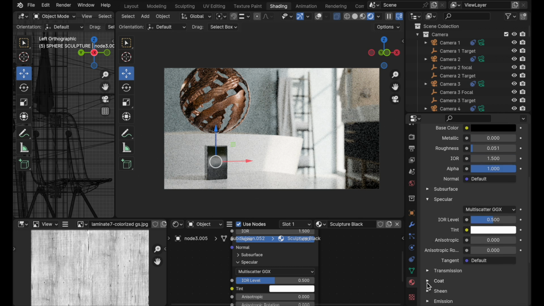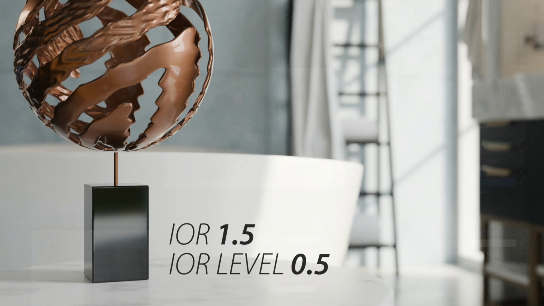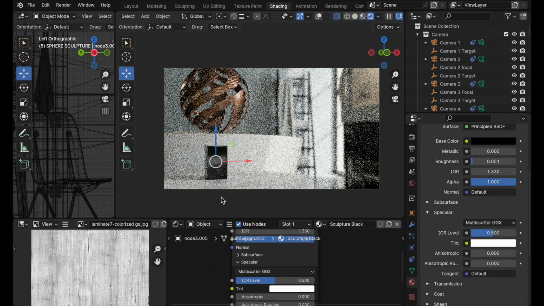So we come down to material, and we could either adjust the index of refraction or we could adjust the IOR level. If you know what you're doing, you could come down to the index of refraction and take that down to 1.33, and that would decrease the reflectance of this face down to 50% of what it was before, from 4% to 2%, and that definitely helps.